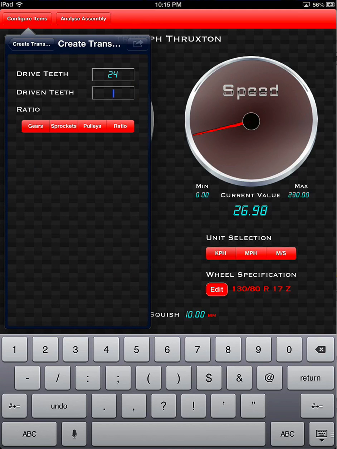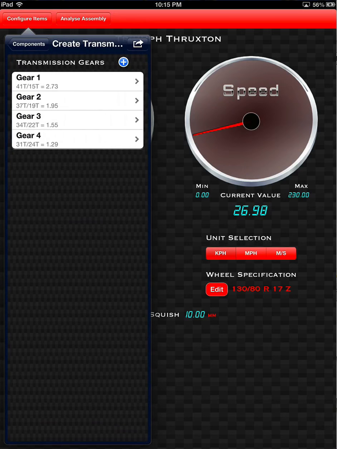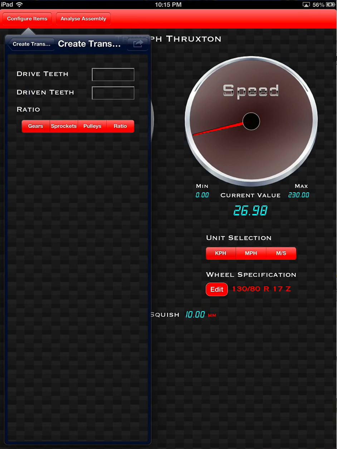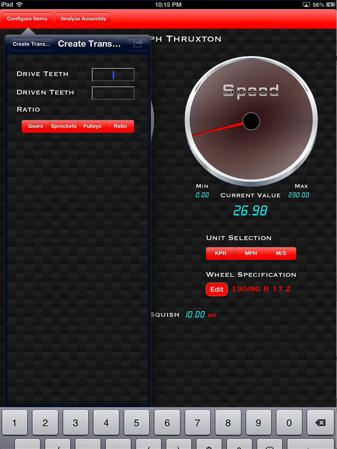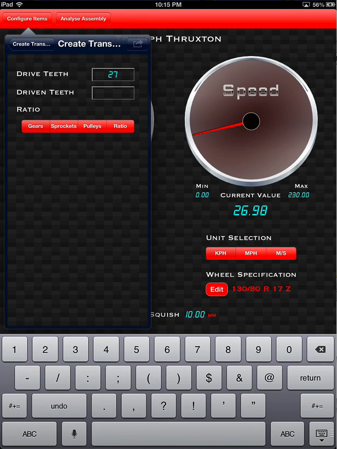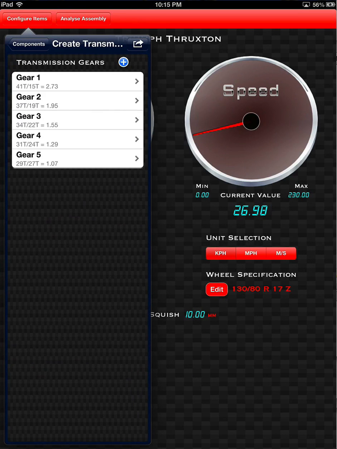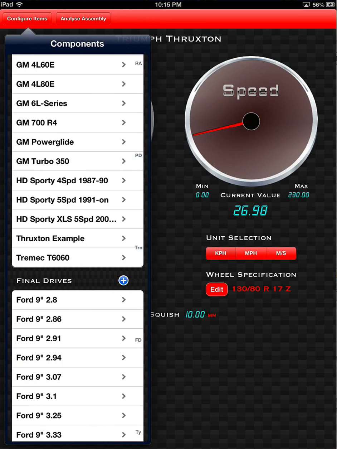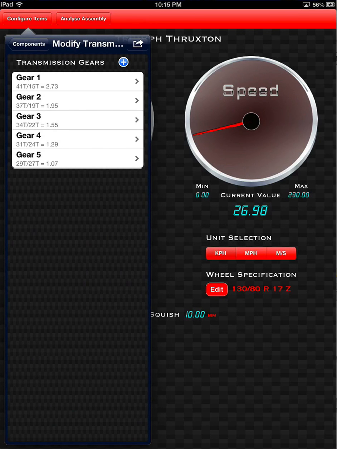24, 51, plus, plus, and last one is 27, 29. Okay, there you go, we've created the Thruxton transmission. Okay, and just get back and make sure it's there. You can see now that we've got the details there, it just puts a little description of how many teeth and the actual ratio for the various gears. Okay, that looks about right. I don't think I made any mistakes.